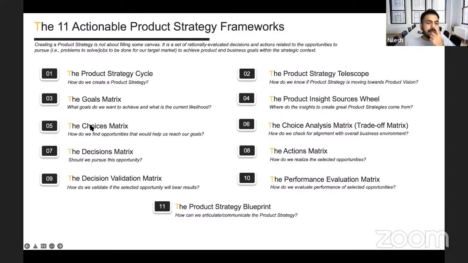And if you notice, this order is the same as the order in which we've seen in the first example: the vision, the goals, the insights, the options or the choices, the decisions taken, the actions taken, and so on. The sixth one is the choice analysis. So once you have got, say, hundreds of choices, how do you narrow it down into a few choices? The decision matrix is to understand which of those narrowed down choices we are going to select to be pursued.